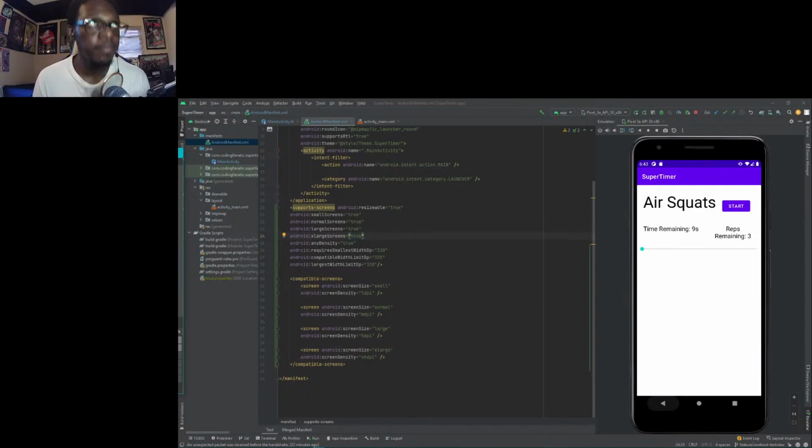Did you miss me? I'm back. Okay. So we've added the support screens. We've added in the screens that are the supported and compatible screens into the Android manifest.